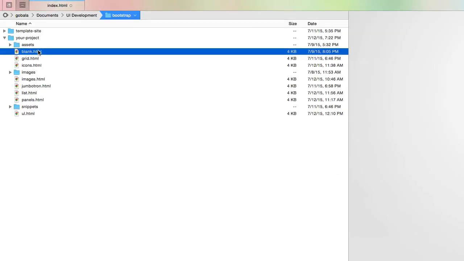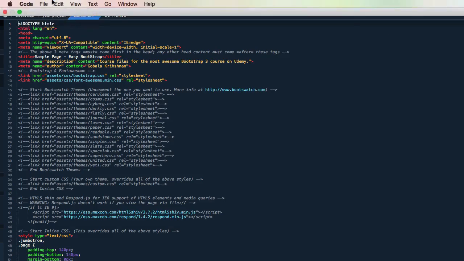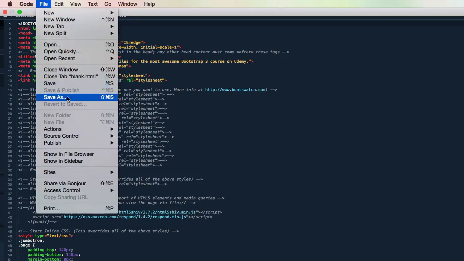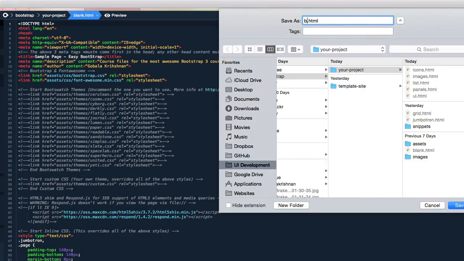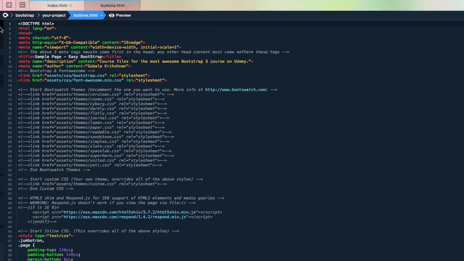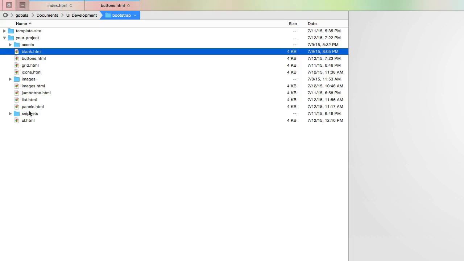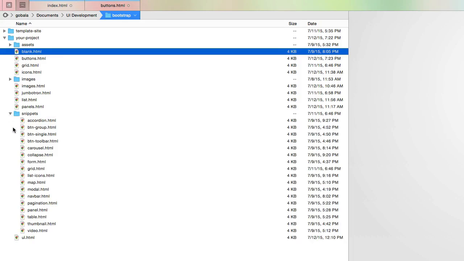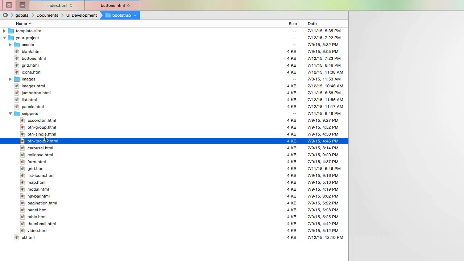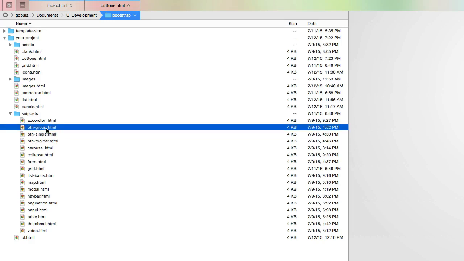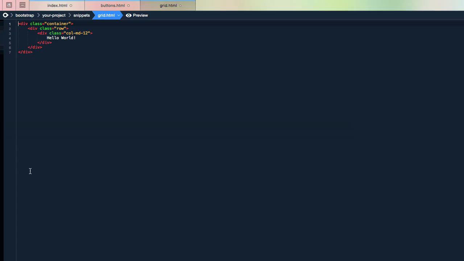Let's open up blank, and I'm going to save this as buttons. Okay, and now let's open up a snippet for grids. You can of course find all the snippets here, but this is of course after all a course, so let's learn how to do it manually. I am however going to copy the grid.